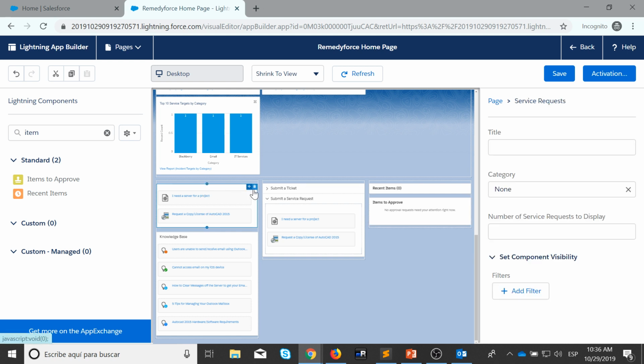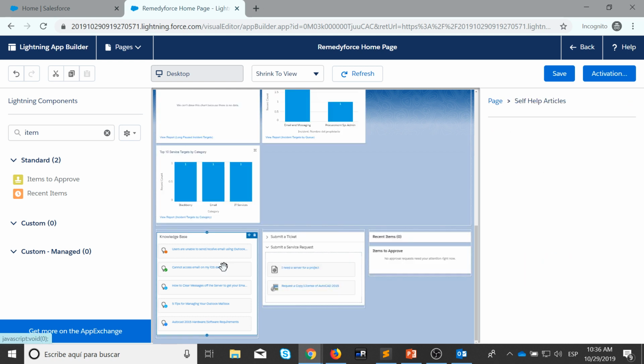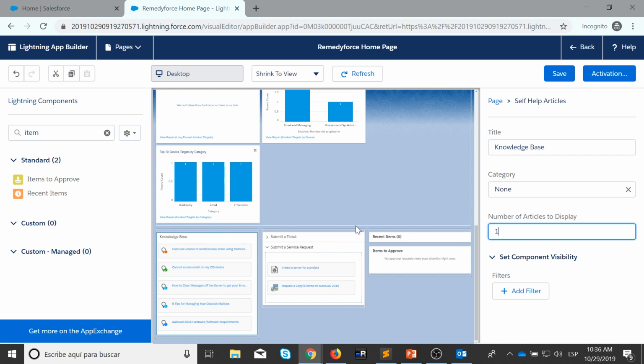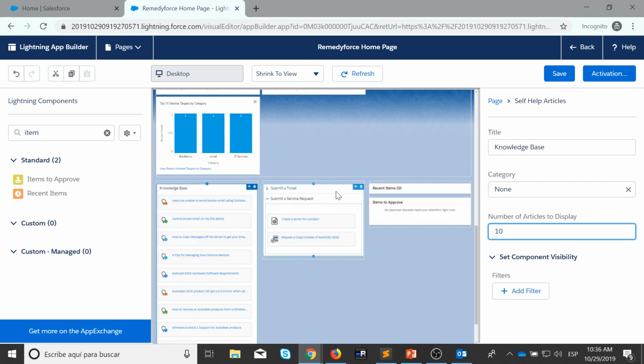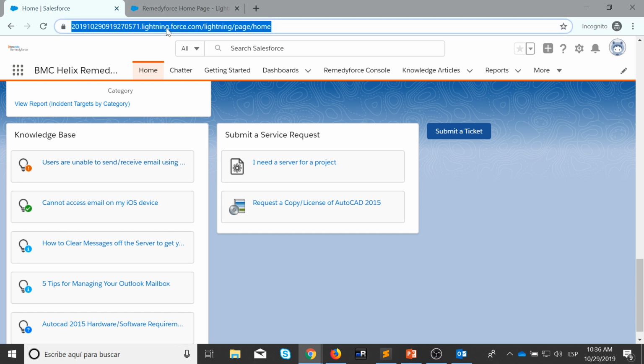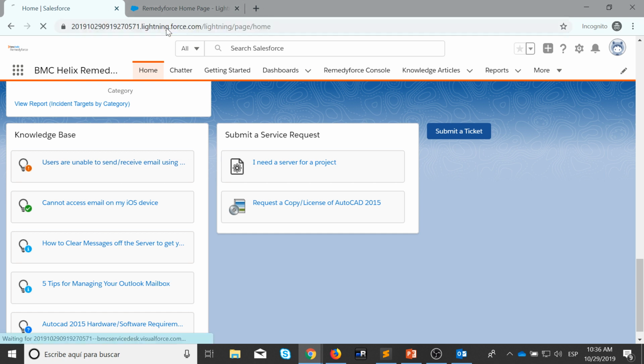And I'm gonna remove this one from here. I'm gonna change number of items to display to 10. And there you go. Let's just save it. And let's see if the changes have been reflected correctly.